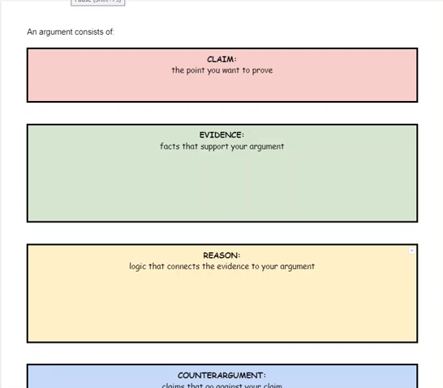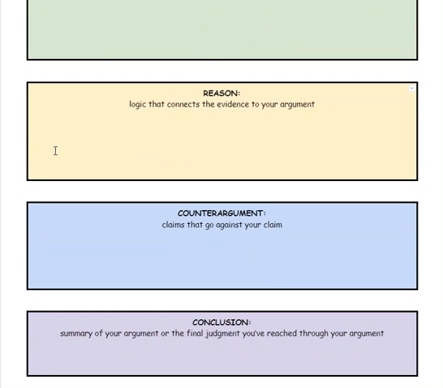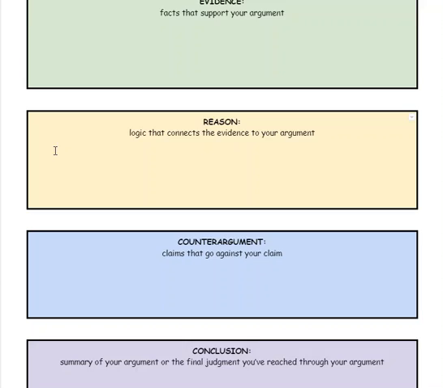Today we're going to be looking at notes on how to write an argument, which is something that we're going to be working on pretty consistently over the next couple of weeks. The very first thing that you want to look at is, and this is basically the way that we're going to be taking notes, so every piece of this format I want you to write down. An argument consists of a claim, evidence, reason, counter-argument, and conclusion.